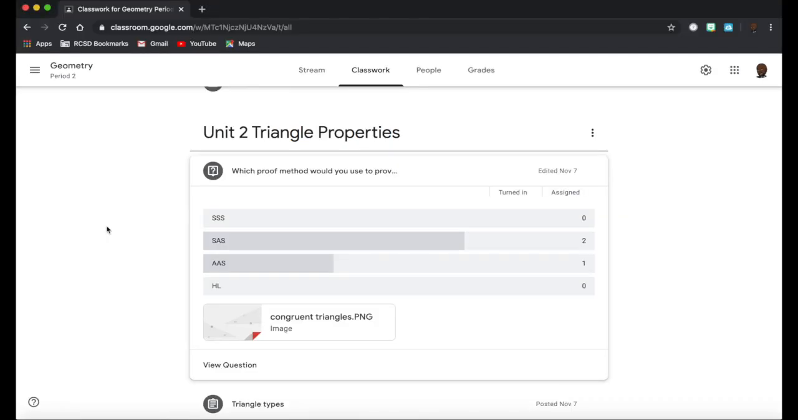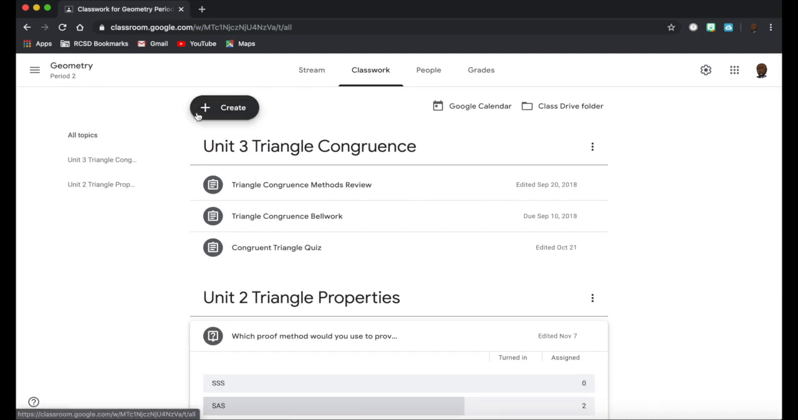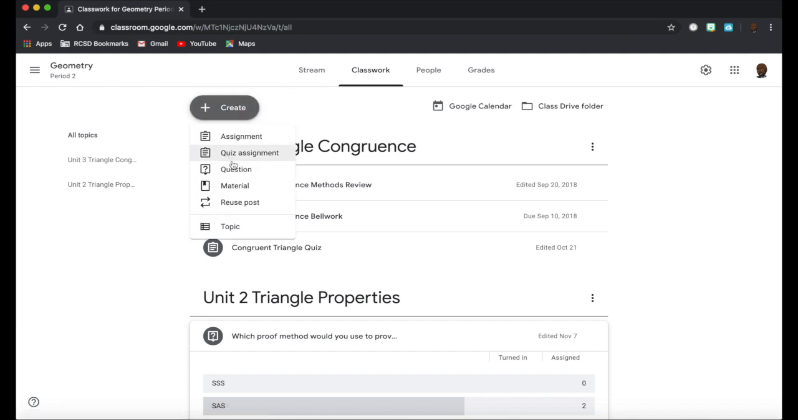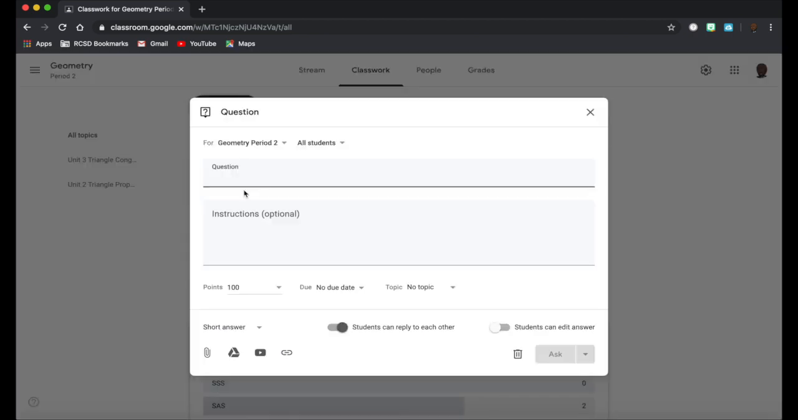So now we're going to look at how to actually post the question. So we're in our Classwork tab. I'm going to scroll up to the Create button. So I click on Create. Here I want to go down to Question. And we're going to ask a question here.